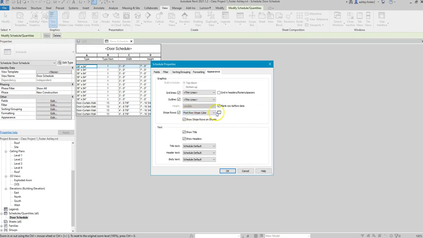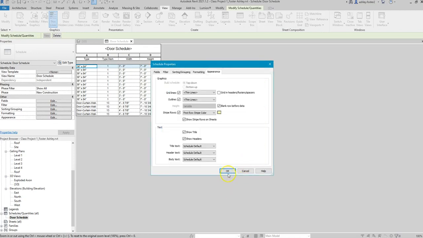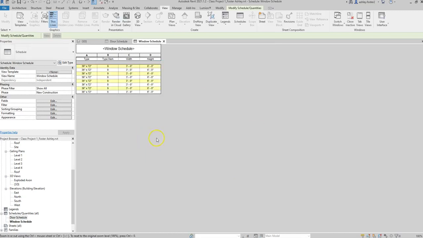Let's make the first row, let's stripe it a color. On this little box next to it, we'll click that box, and then let's choose, maybe like a light yellow. Maybe go a little bit lighter. And then click OK. And then go ahead and click OK again. And there you go. So now we have a window schedule, and every other line is colored that nice yellow that we chose.